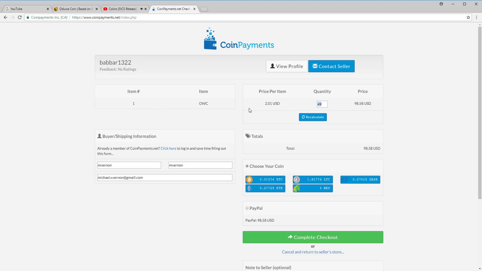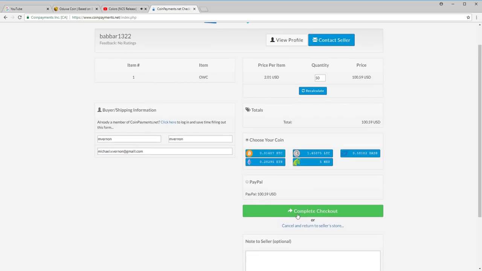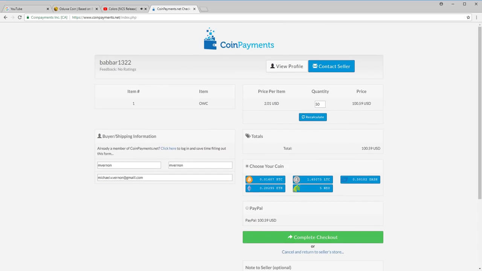So let's change that to 50. In this case, current price is, here we go. Now we meet minimum standards, $100. Now you can purchase. But just remember, make sure it's $100 minimum. Alright, so that's that.